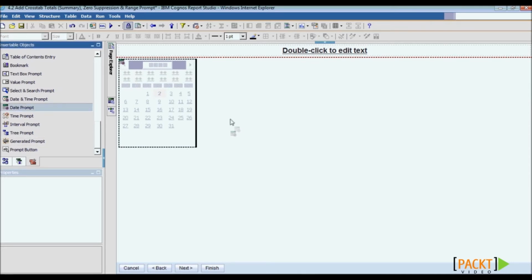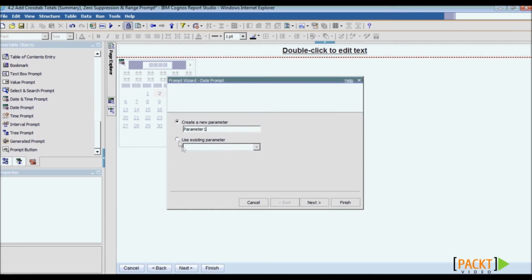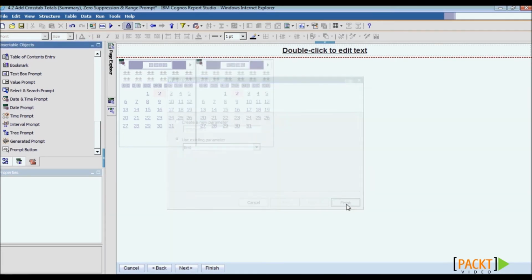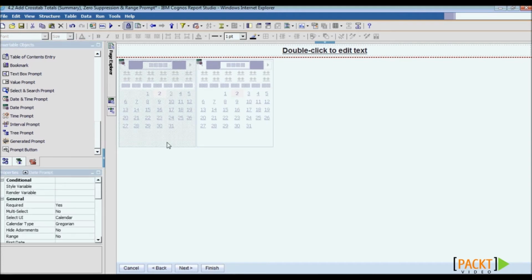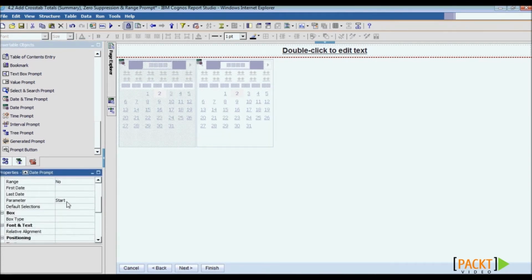Similarly, drag another date prompt and link it to the end parameter and hit finish button. Basically, we have added two date prompts here, and each of them drives one of the parameters used for the filter.